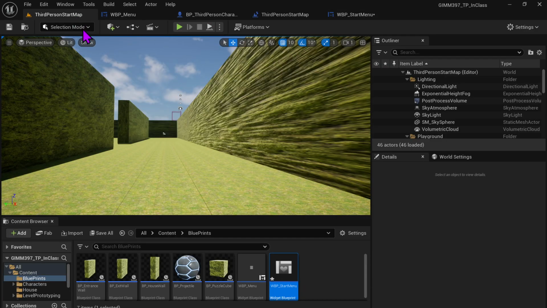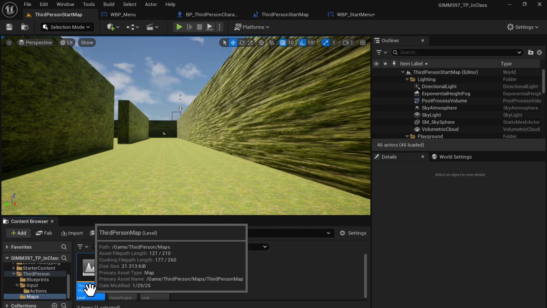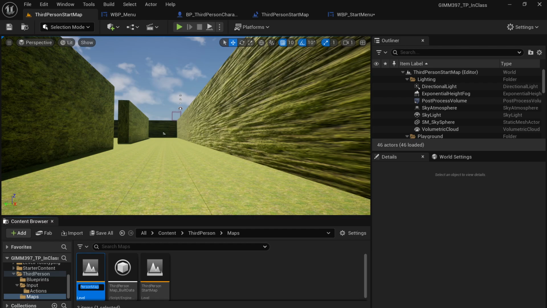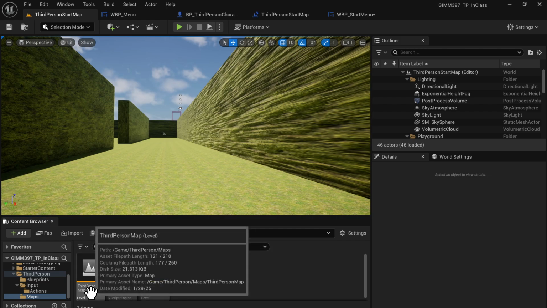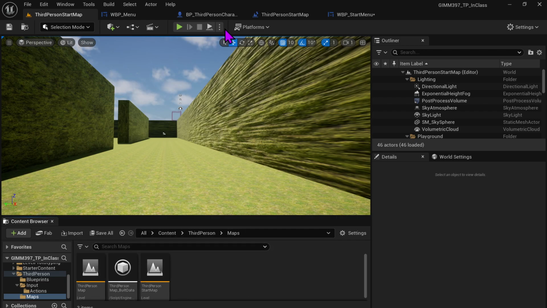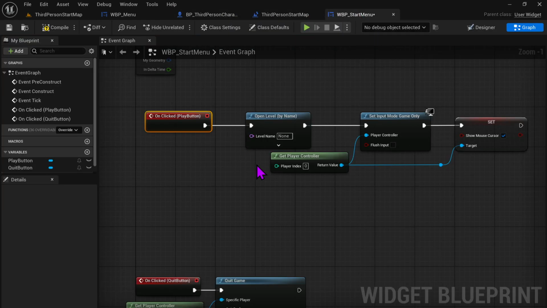I never trust my typing when it's literally asking to make sure something is exactly right. So if you go back to your third person map, you can enter your maps folder, click onto your original map, which is your third person map, copy the text, and come back in and paste that into the level name. If you are daring, you can just type in third person map. But I like to copy and paste. All right, now we can compile, save.